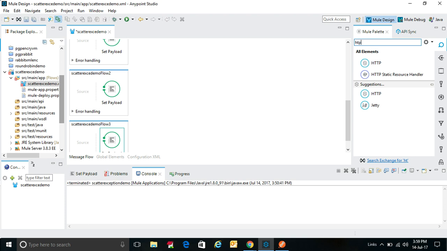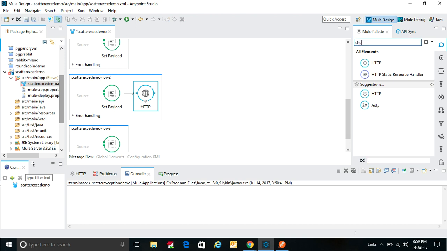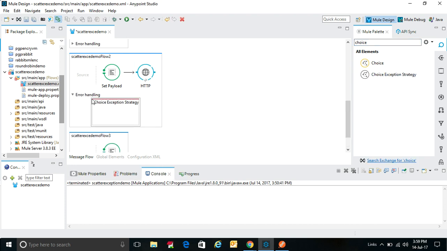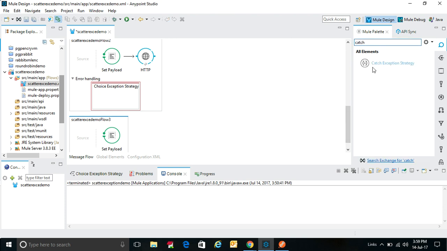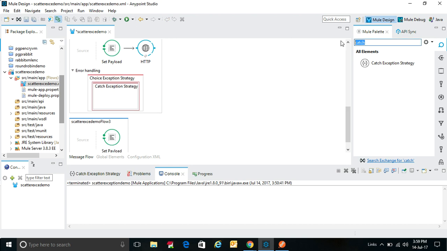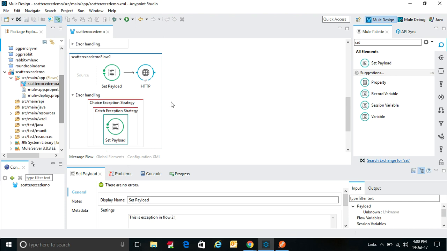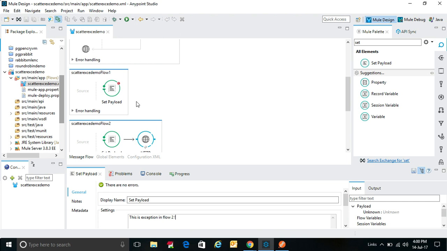I'll set the HTTP request, HTTP request, to the exception choice, and here the exception. Okay, try exception and then set payload. Okay. This way there is not going to be any impact on anything in the project. Okay, this is the one.